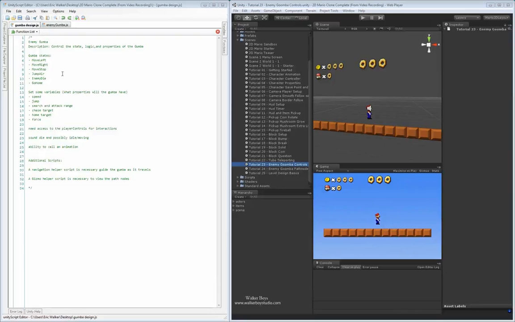Now, with the enemy Goomba, we've got a design for it. And if we take a look at this screen right here, we can see that we've got a basic description, which is we're just going to be controlling within this component the state of this object. We're going to be controlling some of the logic and the properties of the Goomba.